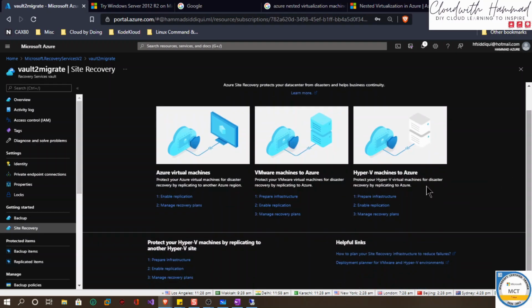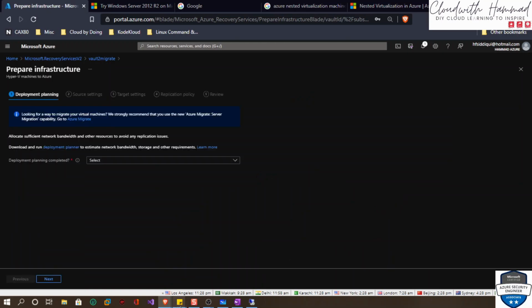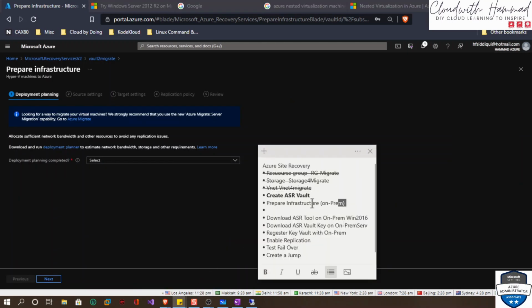Since we are doing a Hyper-V virtual machine, we will use this one. We will prepare infrastructure. First step is to prepare infrastructure. So we will click here. We actually created the vault. Now we will prepare infrastructure. For that, we'll just hit here, and we'll go back here.